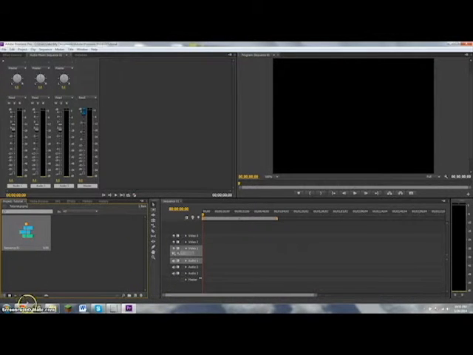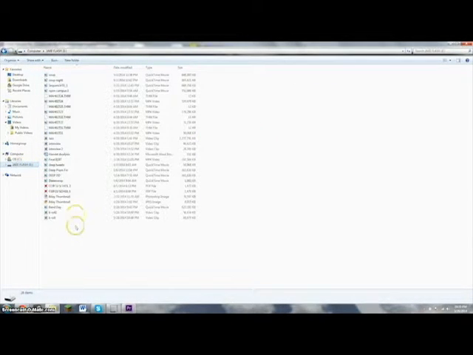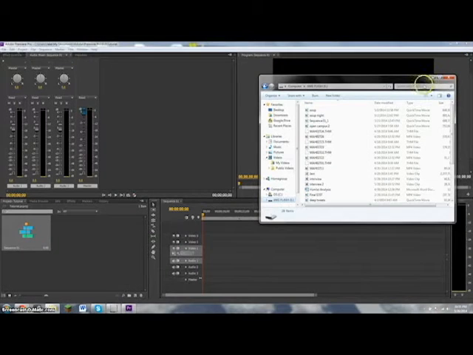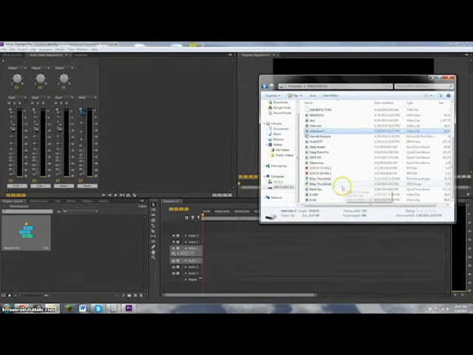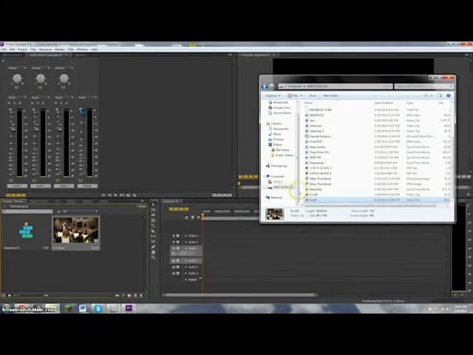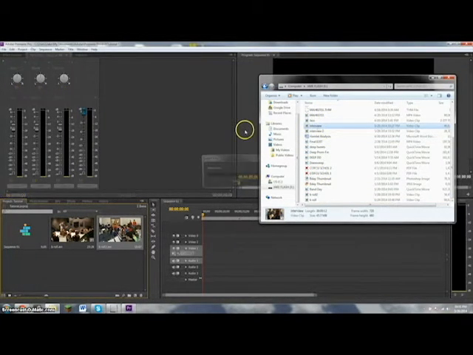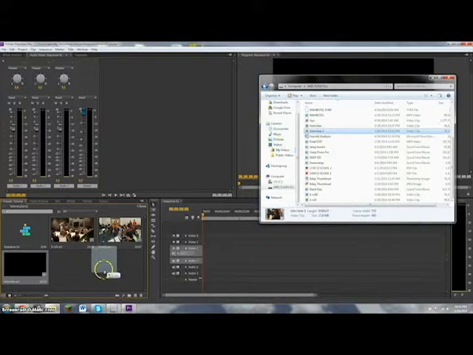Okay, so to get your clips, mine are on my flash drive right here, and so I will just drag them on into my project viewer. Fairly simple.